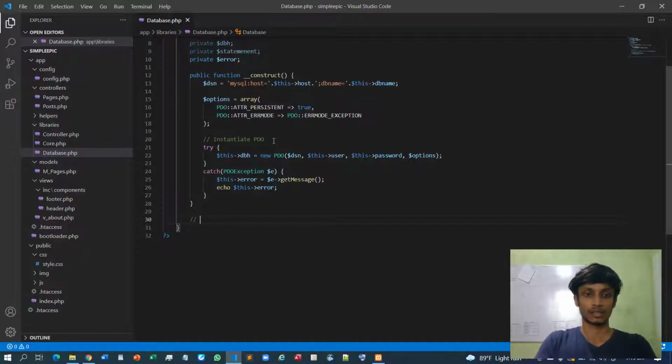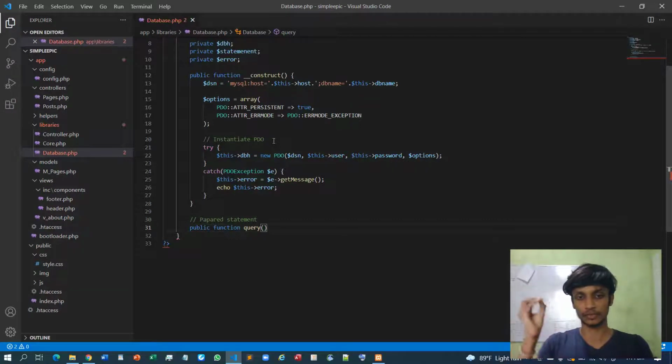Now I can write a prepared statement over here. First I will name my prepared statement as query. Any sort of query I can execute using this prepared statement. It can be either insert or update or delete or any sort of SQL query. So this SQL basically takes the corresponding SQL query as a string.